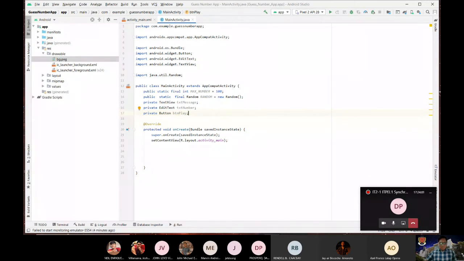Okay, so btn play. Then, mag-declare tayo ng isang integer. Let's say, yung number na hahanapin, num to find. Saka isa pa, number of tries. Ilang beses natin siyang hulaan, di ba? Ilang beses mo hulaan. So guide lang siya, class. So ito na yung ating mga variables.